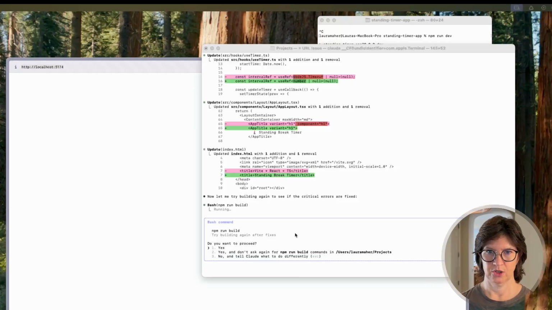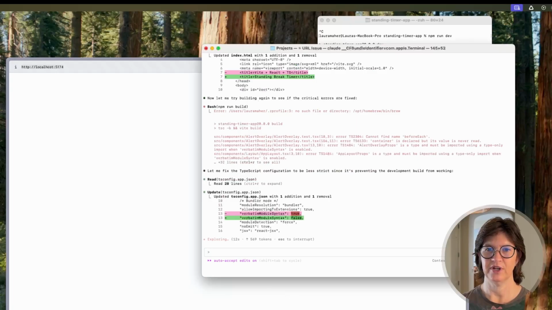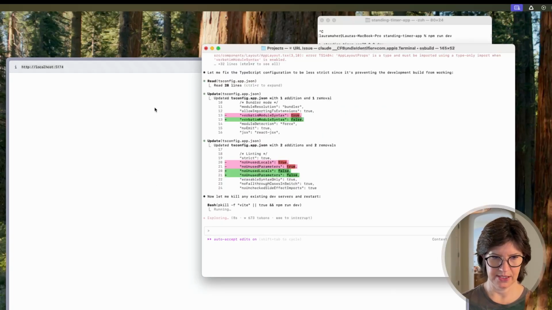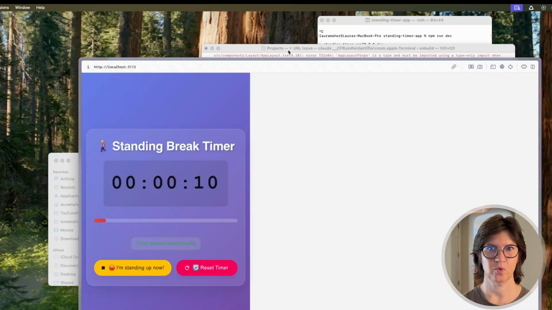All right, try building again. All right, so I think it's fixing. It says it's fixing. Do I want to build again? Yes, I would love for you just to keep fixing and building and fixing and building as long as it takes. TypeScript configuration is too strict. Hey, you can't see it? Success, at least of a sort.